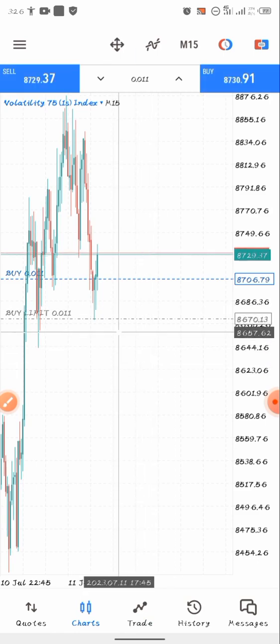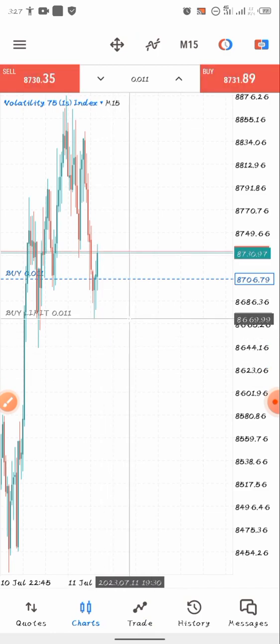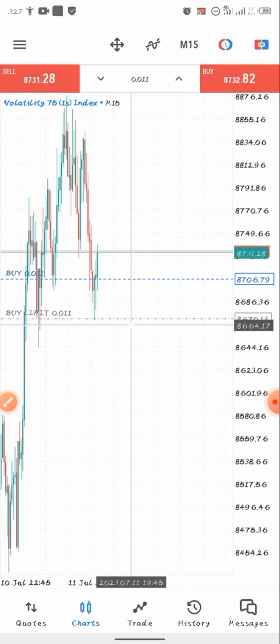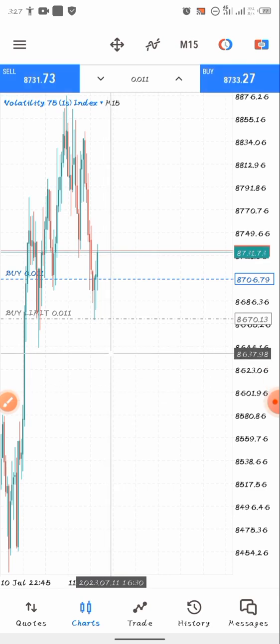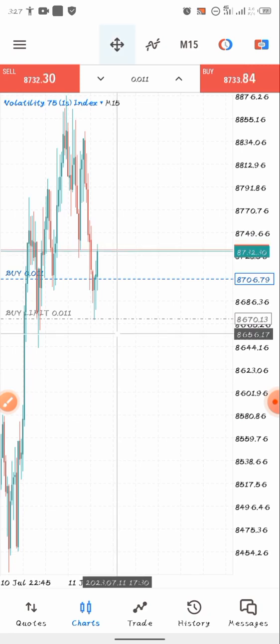So whenever the market reaches 8670, it will automatically launch the market for us, automatically buy the market for us. Either we are there or we are not. Either we are in the chart or we are not in the chart. It will automatically buy the market for us.